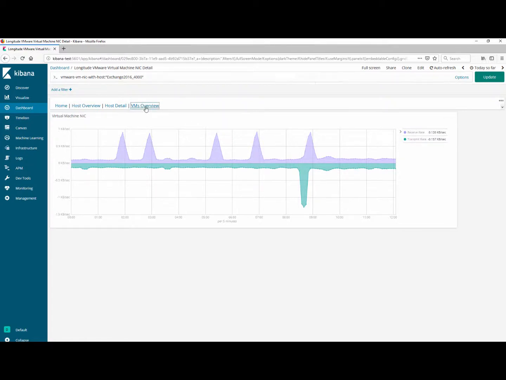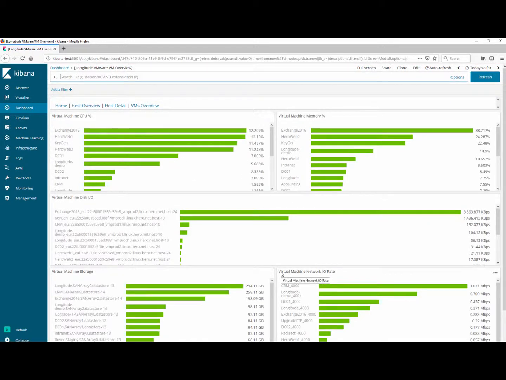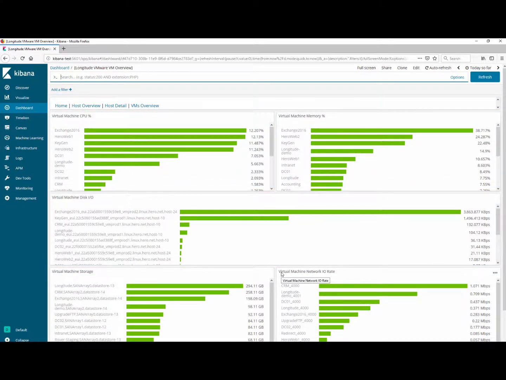There's also a VM's overview, which gives you sort of a high altitude pass of what's going on in your virtual infrastructure. So I can see all my VMs. They're all sorted based on CPU, on memory, on disk I/O, on network throughput, etc. Very quick, very simple, very clean.